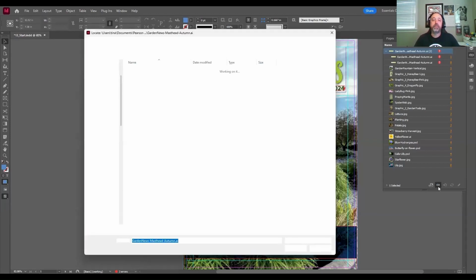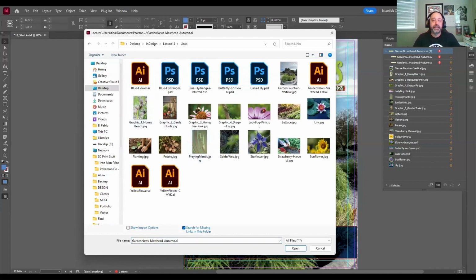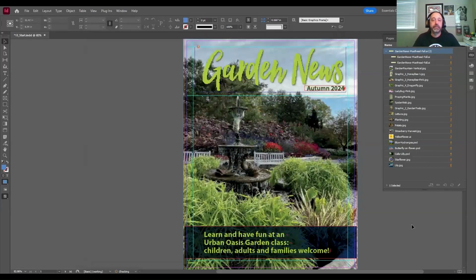Now, a lot of times it may be that the file moved. It may also be occasionally that the file has a different name. So for this one, I'm going to tell you that I changed the name. So I'm going to navigate to the lesson 13 folder, into the links folder. The name has been changed to Garden News Masthead Fall. So instead of autumn, I changed it to fall. So when I select that file and hit open, that's going to update to the new file with the new name.